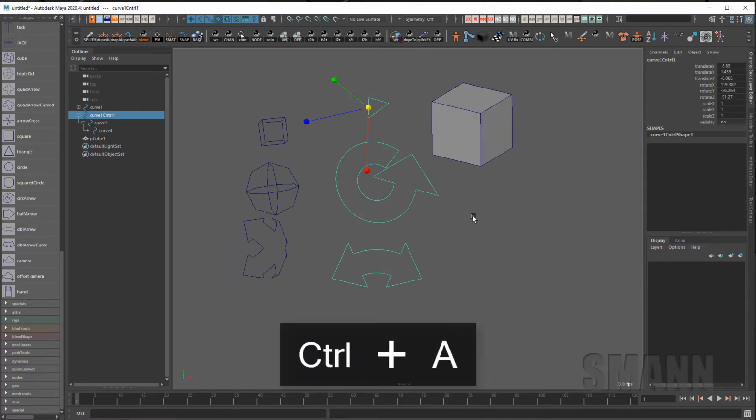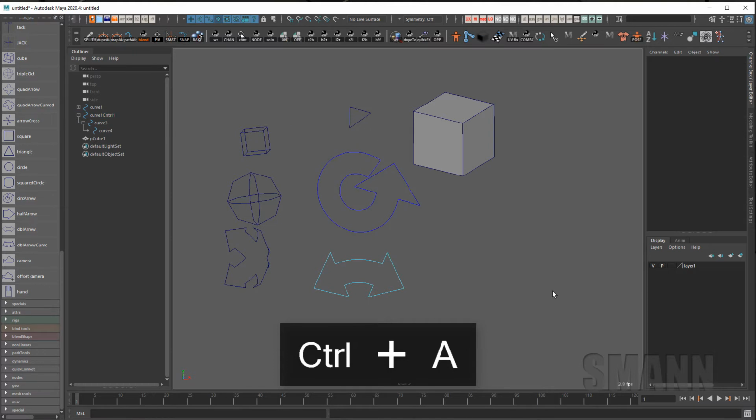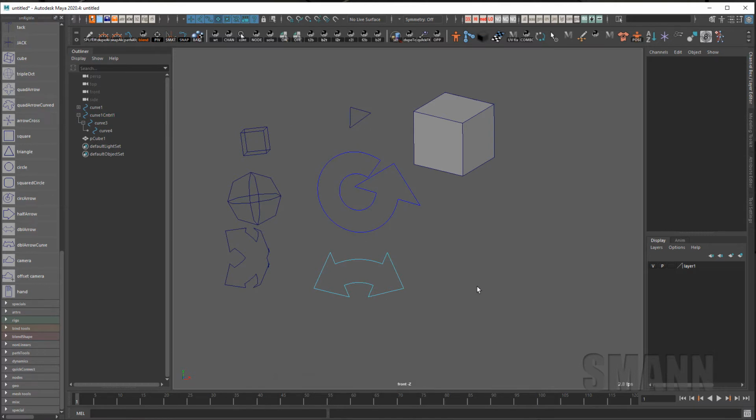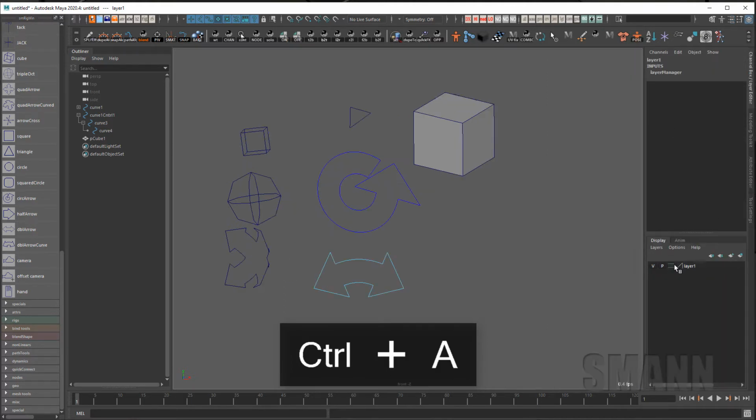But more so, the reason I don't use it is because if I put these objects in the display layer, you notice that I lost coloration on my top object here. And basically what's happening is the display layer, if I select it, oops, LAYER1, and go to the attribute editor, you see that it has enable overrides on it as well. And that's where you get the colors and things like that.